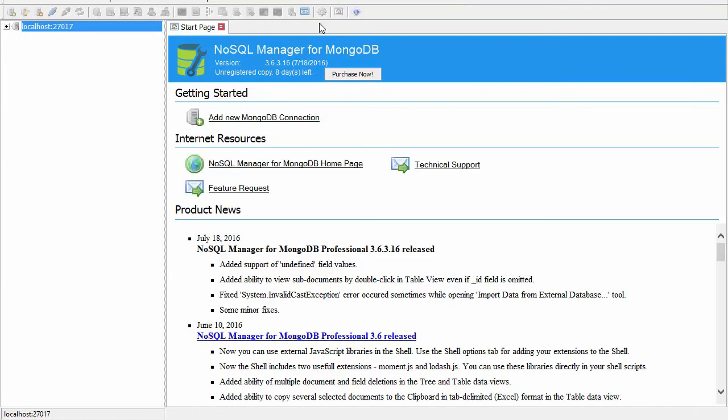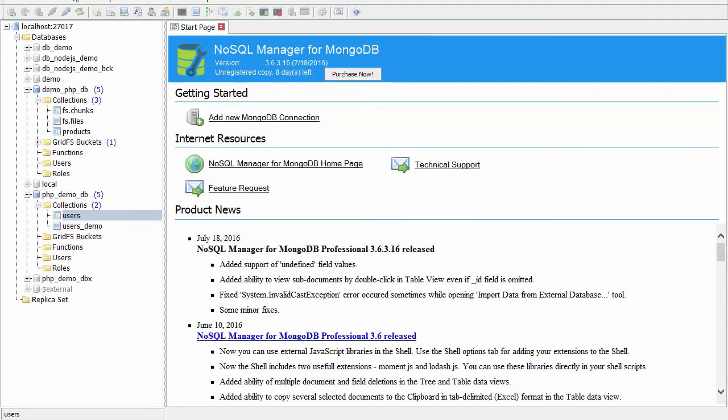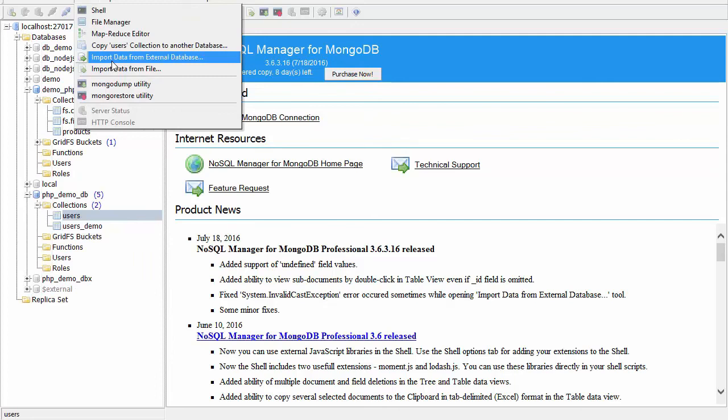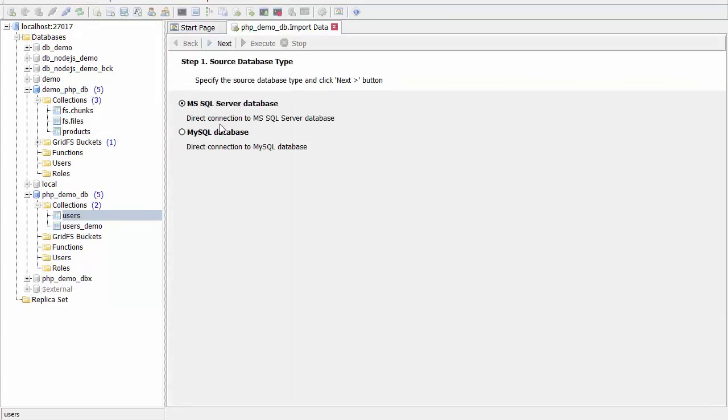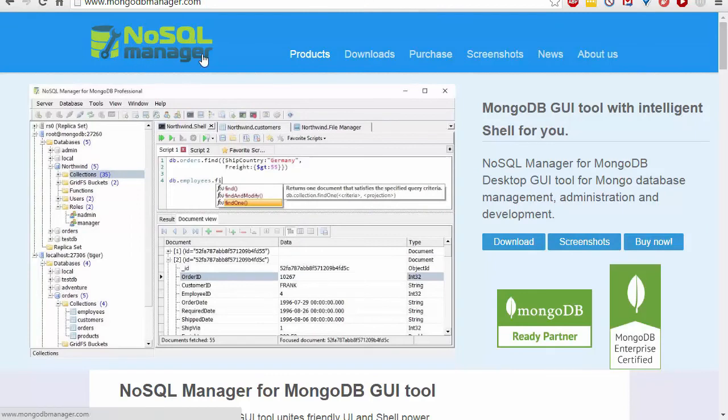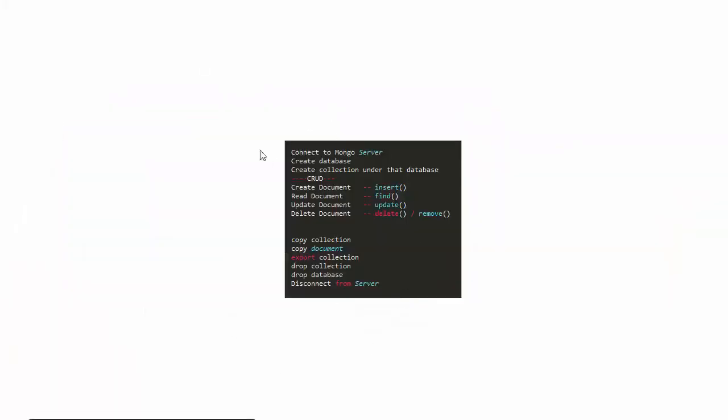One of the cool features of NoSQL Manager is that it can import data from MySQL and Microsoft SQL Server. That can be easily done. For instance, select a collection, go to the tools menu, import data from external database. This is going to present you with 2 options. Either you can select MS SQL Server or MySQL. With this, we have finished the demo using NoSQL Manager. So we have seen all in our list.